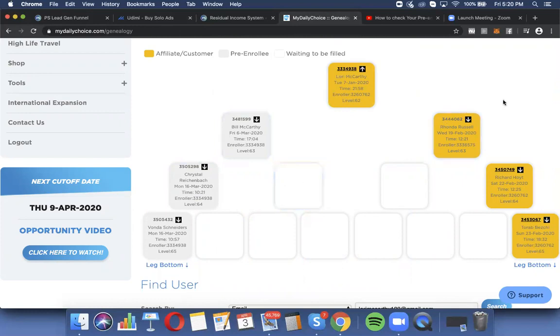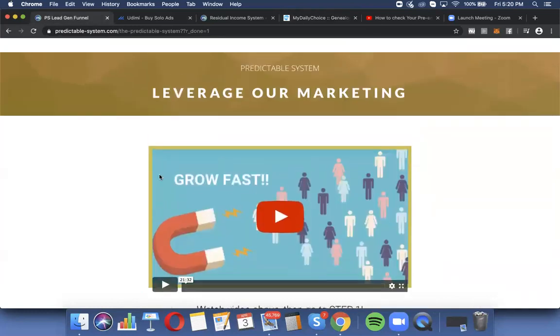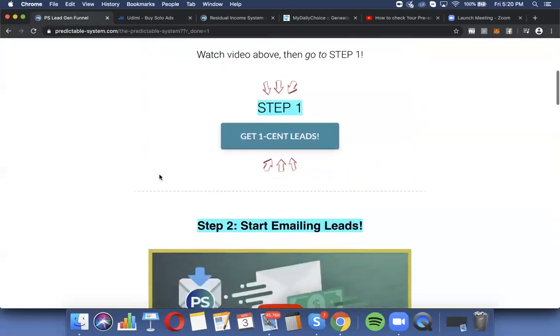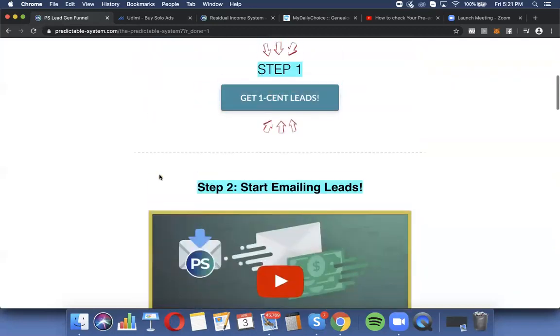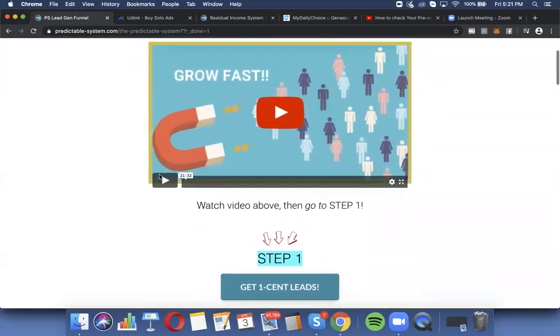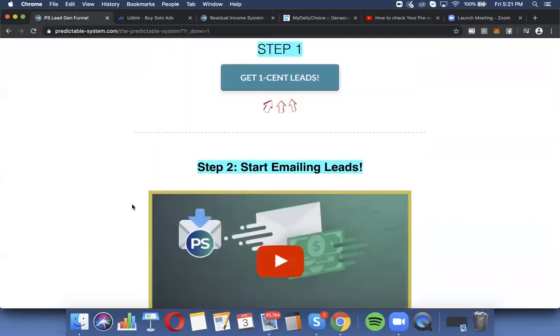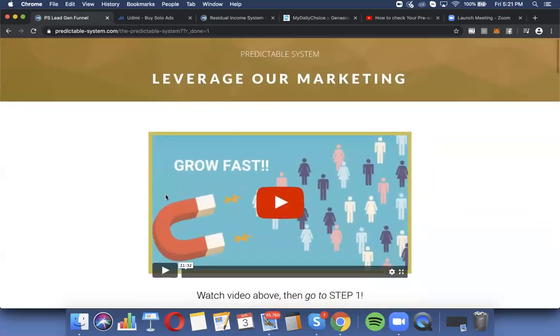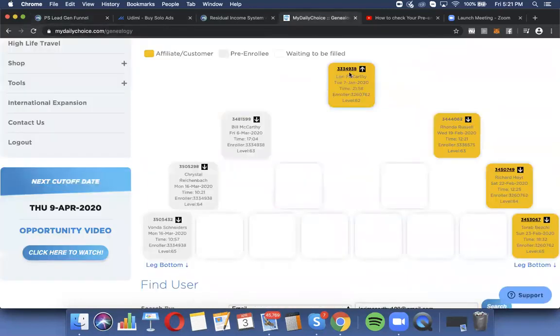I encourage you all just to plug in, follow the simple steps, start with step one, then move to step two, and so on. And again, at step one, which is so easy, you're already generating pre-enrollees. It is incredibly duplicatable. And as you can see with somebody who just enrolled 3.5 weeks ago, it works.